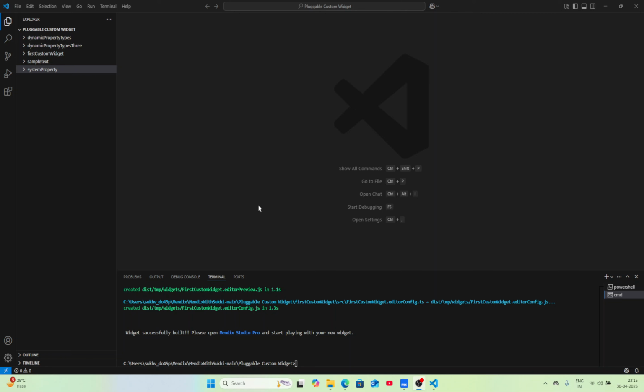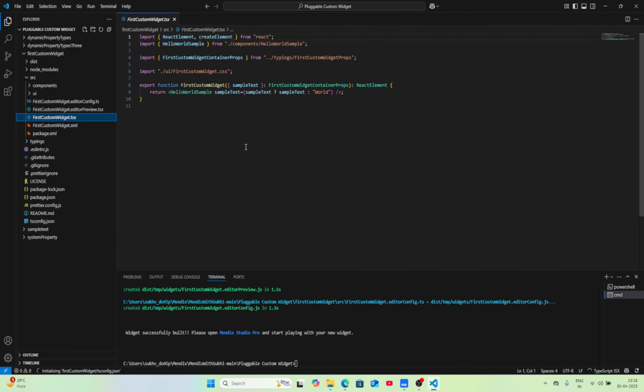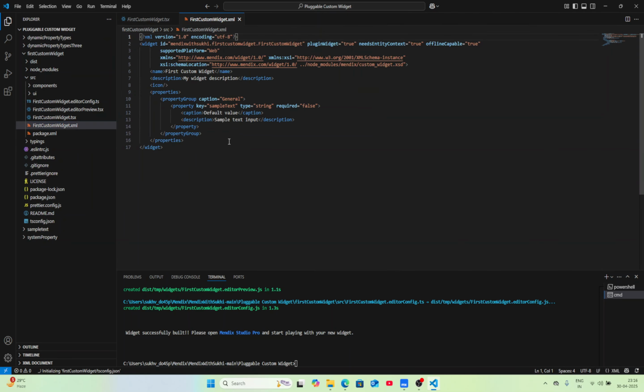So the widget is created. Inside the source folder, open first custom widget.tsx and the first custom widget.xml file. Inside this XML file, we will define our attribute or property. So for checkbox or radio button, we need a boolean attribute. So here we are giving the type attribute, and inside this we will define the attribute type.